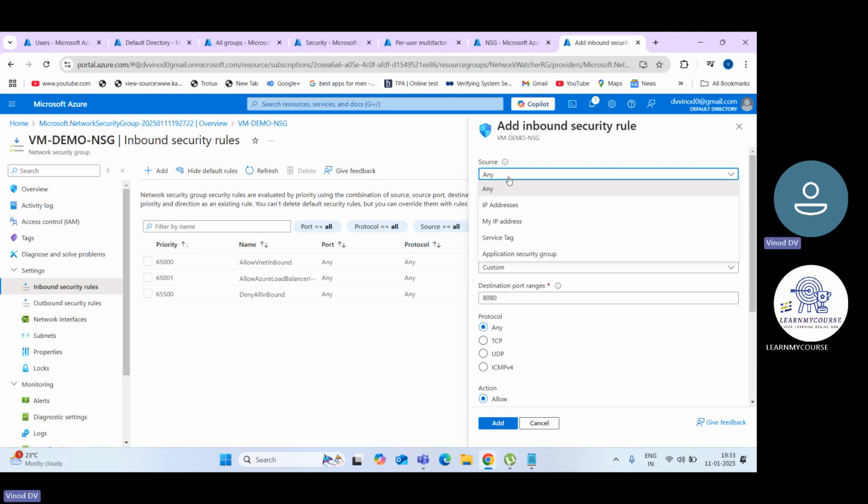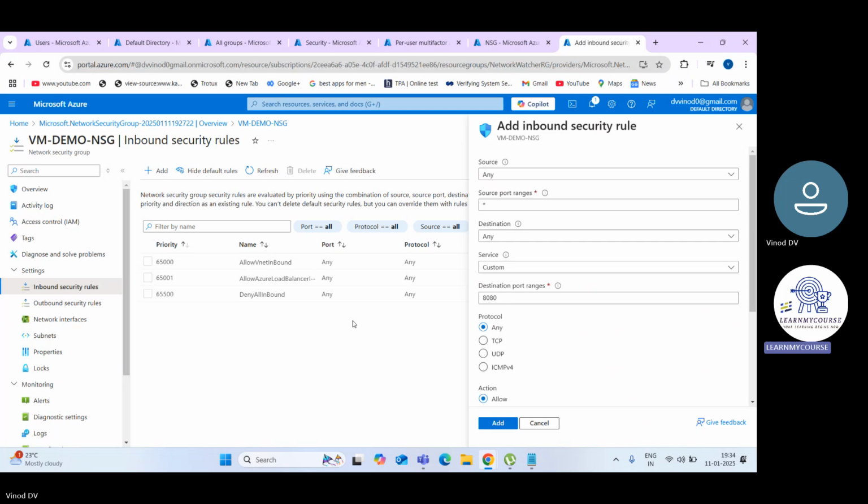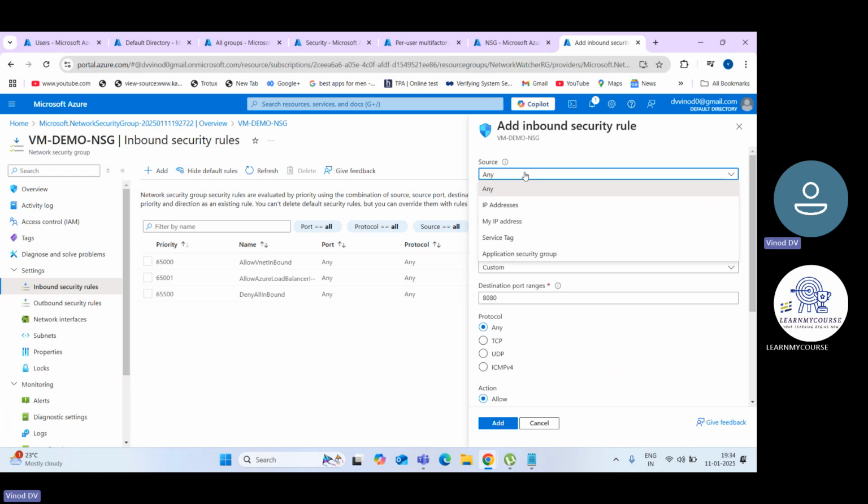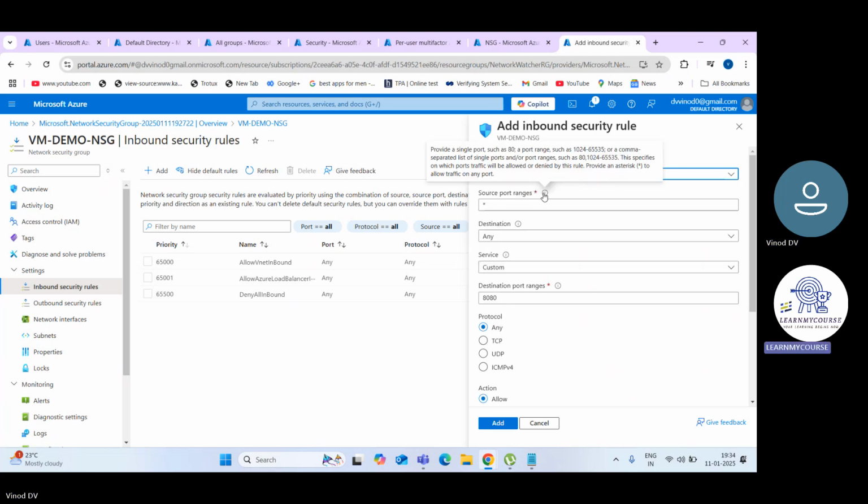Source, any. You asked me about the priority. First complete this, then I will explain the priority. So source any, destination any. There are many options: IP address, my IP address, service tag, application security group. So I'll give any. Yes, click on destination, any.